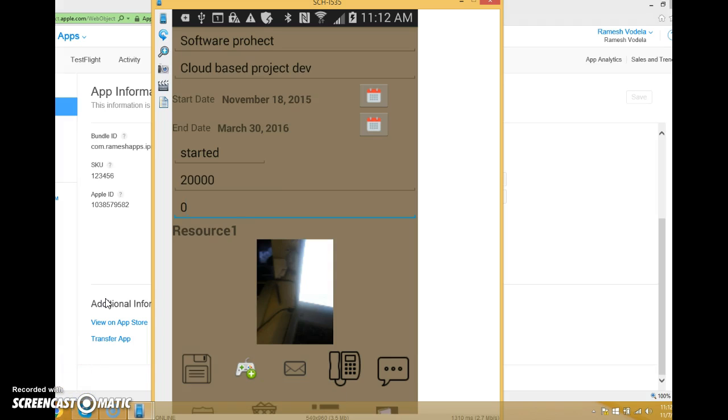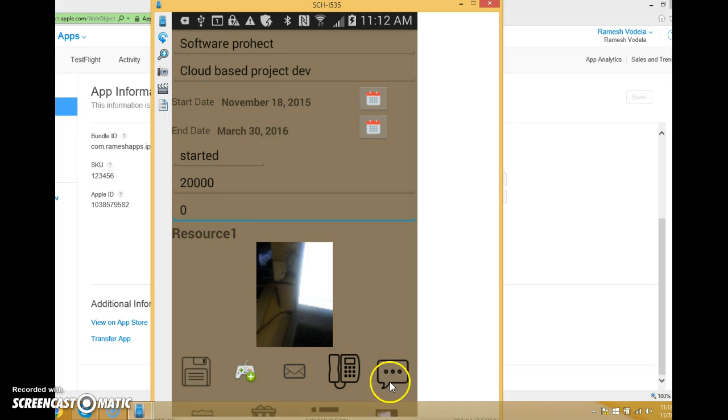Having selected this, when you are in this screen, you can also call or text or email the project manager from this screen by clicking on the respective buttons. There is also a slideshow button here at the very bottom that you can click, and then that will display all the images posted for this project by your resources.